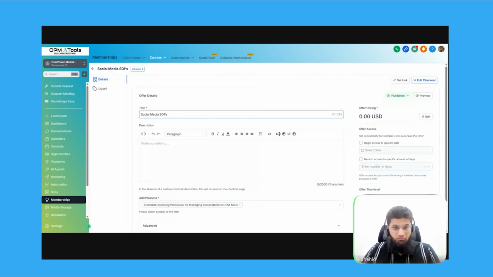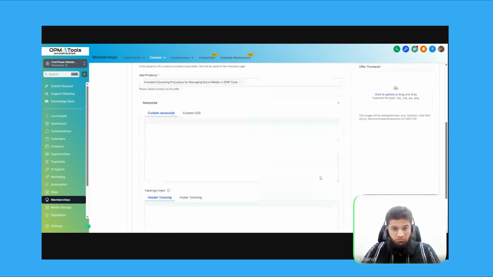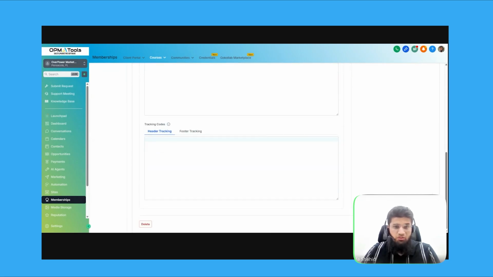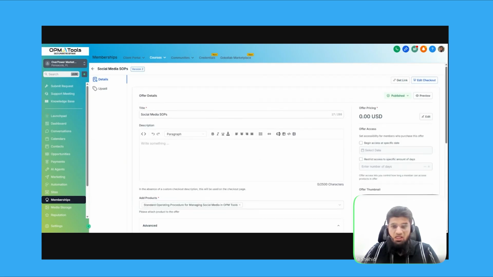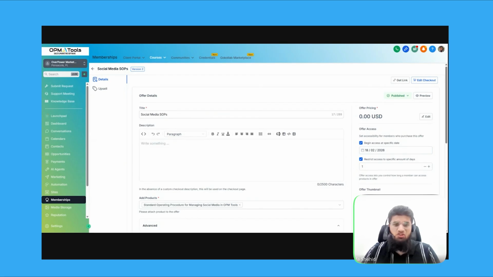I can click on edit. I can add the description. I can click on advanced and add some custom JavaScript or CSS for branding purposes. I can begin the access at a specific date and I can restrict the access to a specific amount of days. So for example, if they have like 30 days or 7 days to complete this course once they get the access, I can add thumbnails and whatnot. So basically this is just branding and other things that we want to do.